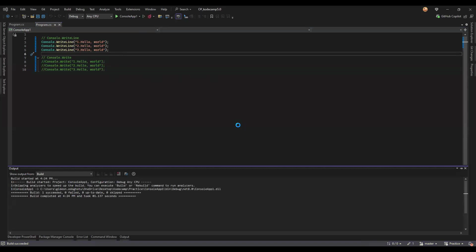So after running this is what I will get. Hello world. You notice the cursor automatically went to the next line for the next statement, which is console.WriteLine. Same thing, the next line, hello world, and same thing, that.